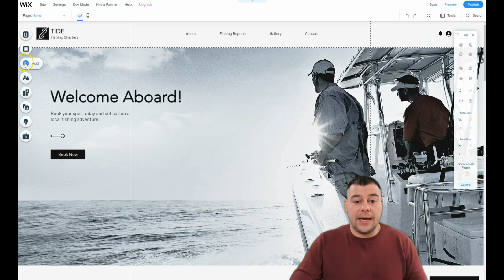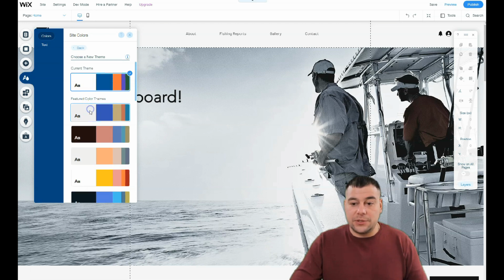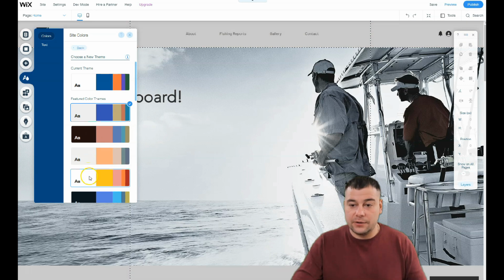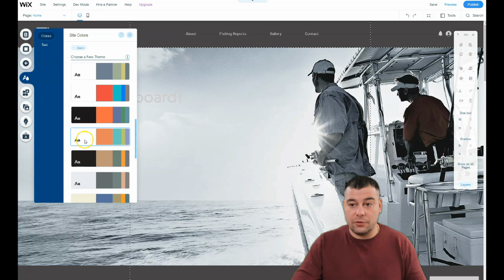Background, add button, theme manager, add apps, also very important. But let's start with the theme manager. Look, there are tons of themes that are already pre-made, and you can change things instantly just by hovering over this panel.